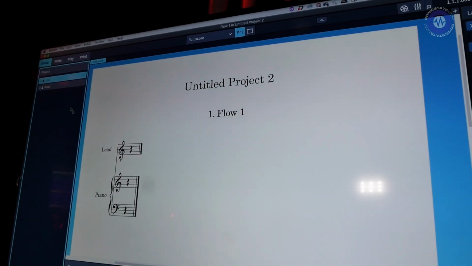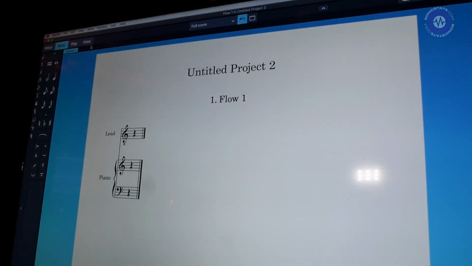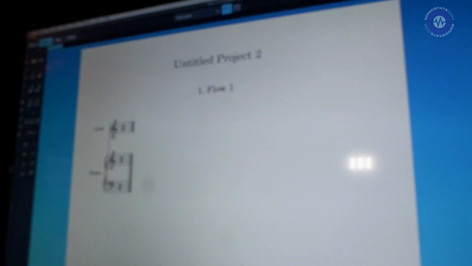The interface is, as I said, very similar to what you've had before. So you've got write mode and play mode and print mode. Similar to Elements, there's no engrave mode in this because for doing lead sheets and this kind of work, you probably don't need it. Speed is important and getting the music out is important, and you can use all of the Dorico default preferences so that you can write the music that you need for the lead sheets.